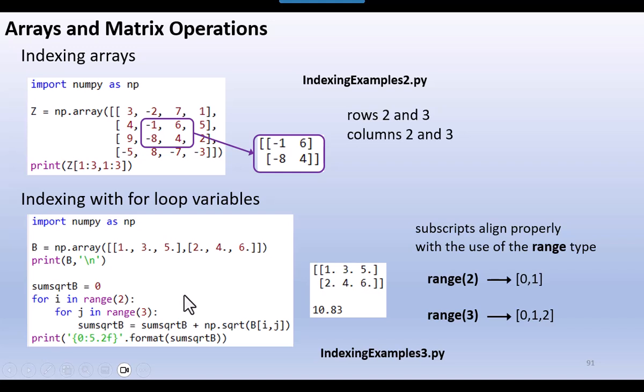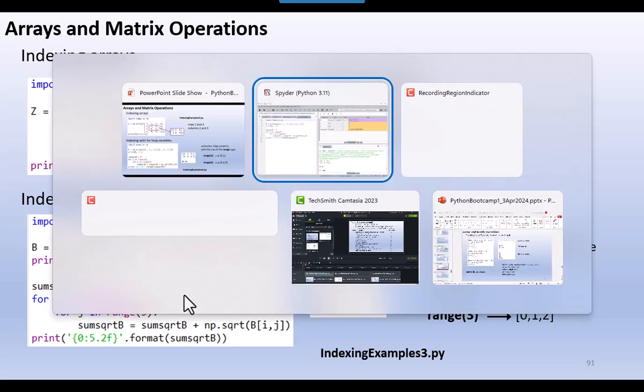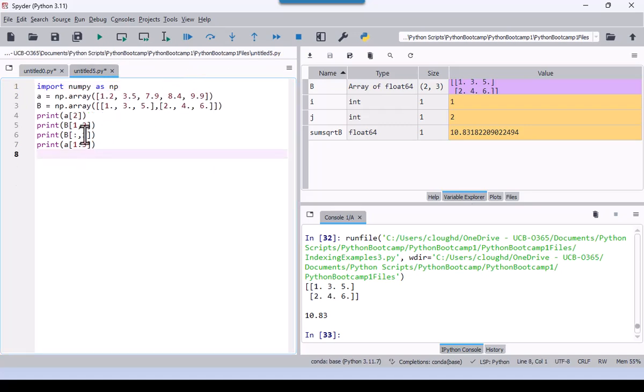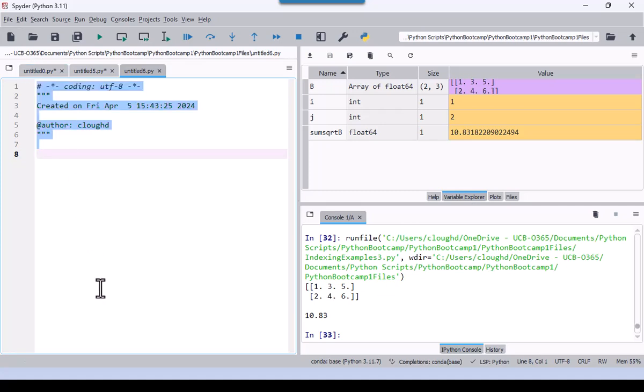Okay, so let's move on now, and we're going to illustrate some operations that you can make with arrays. So let me close out a couple of these and open a blank one. We'll type in a couple of examples here.